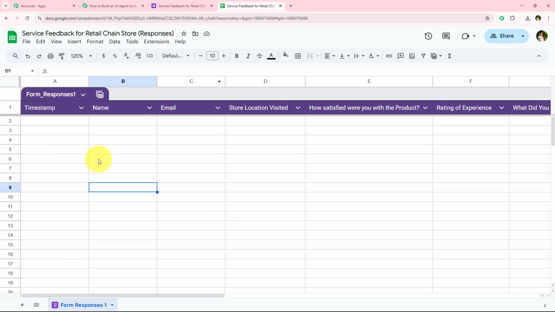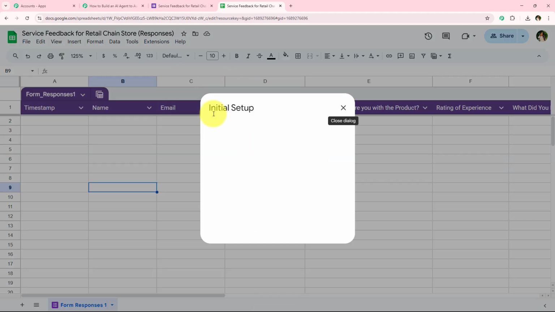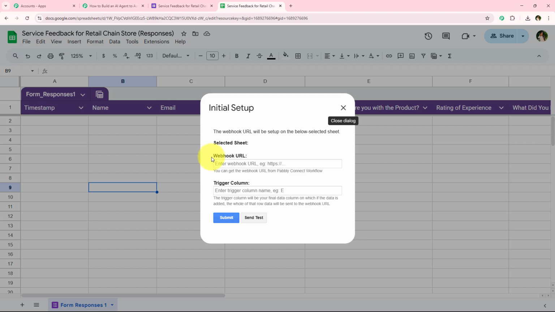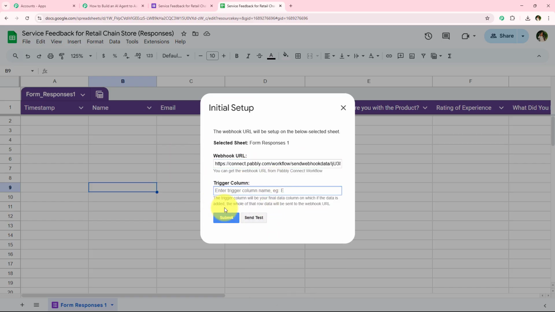Alright, so now after refreshing this, we have to go towards this extensions, and as you can see, Pabbly Connect Webhooks will appear right over here. So you have to go towards this Pabbly Connect Webhooks and then towards this initial setup. And after coming over here towards this initial setup, it is asking me for the webhook URL and the trigger column. So over here we are simply going to paste the URL which we copied from our workflow.